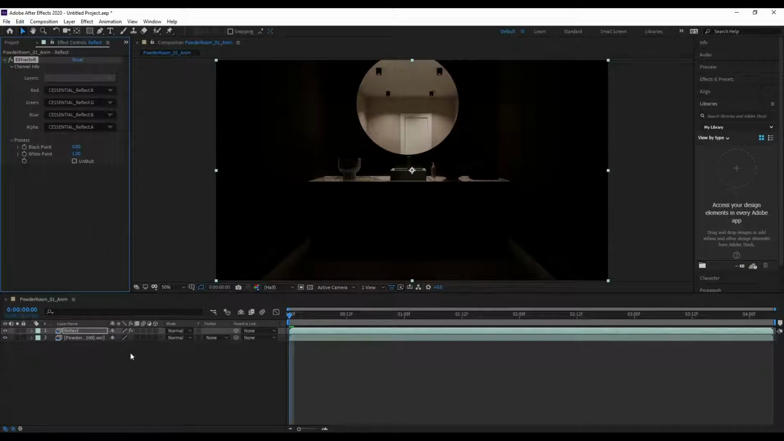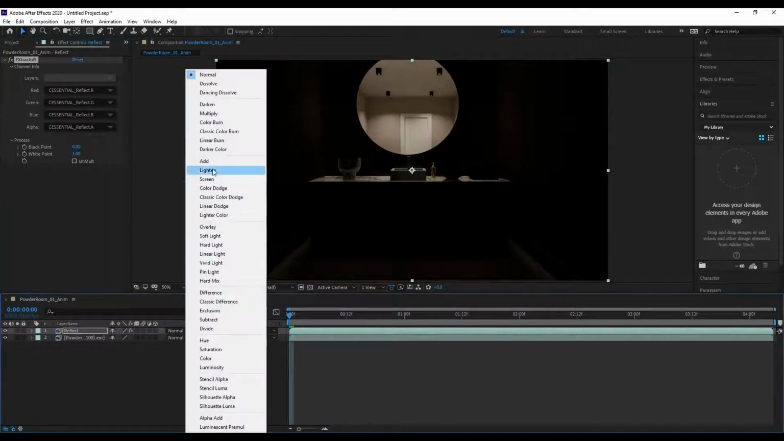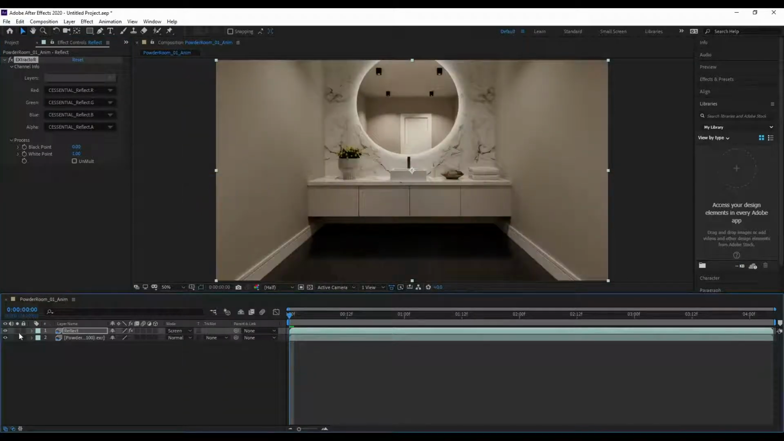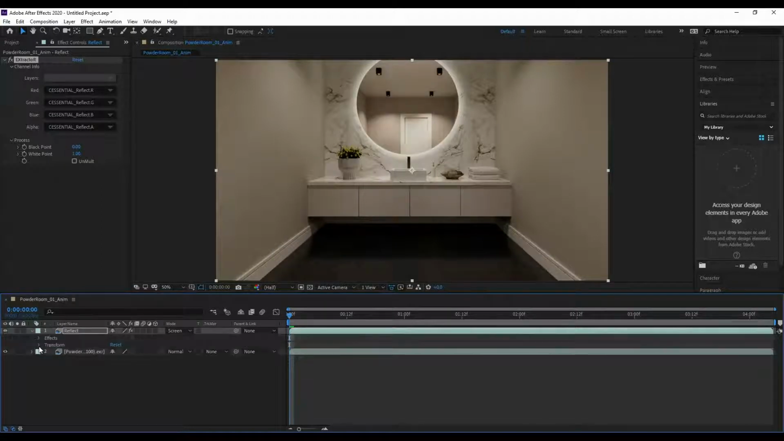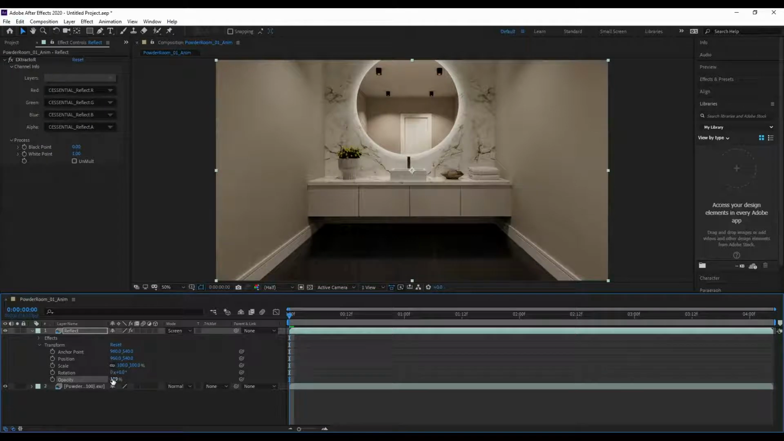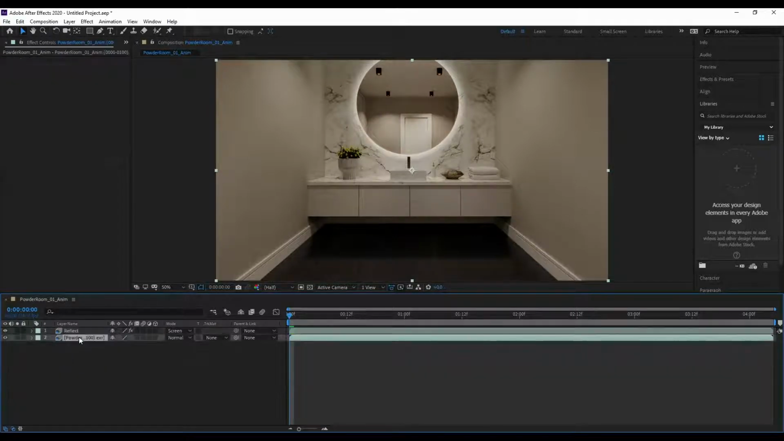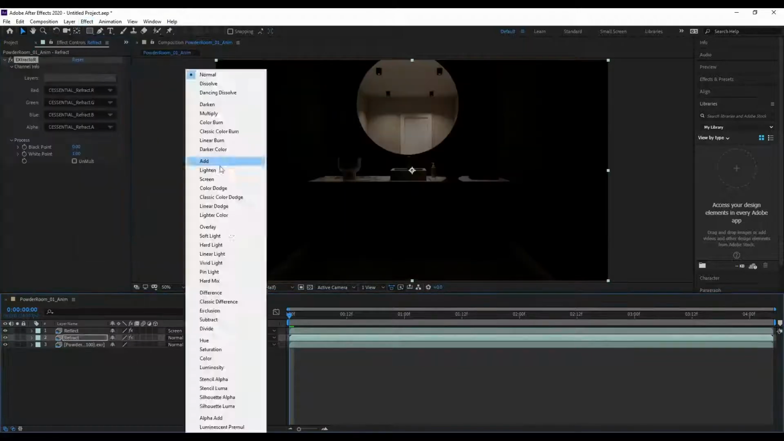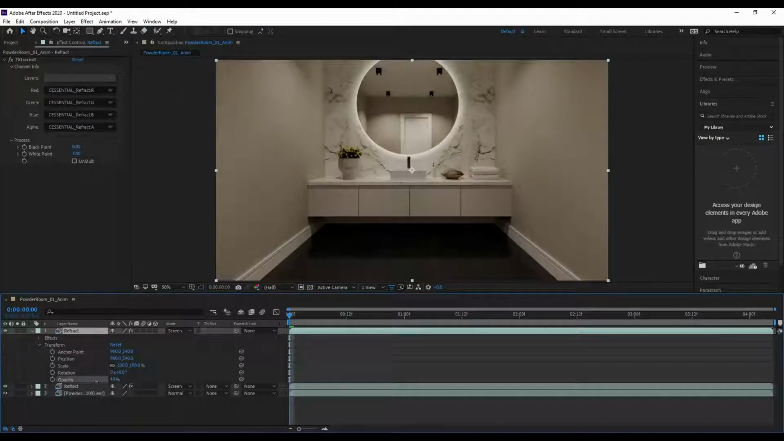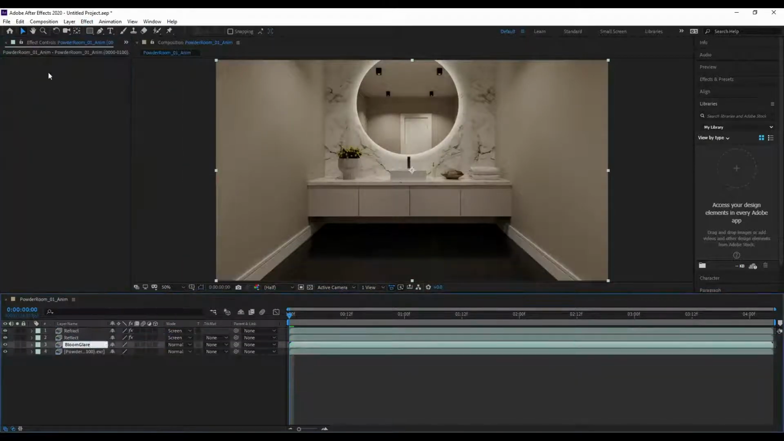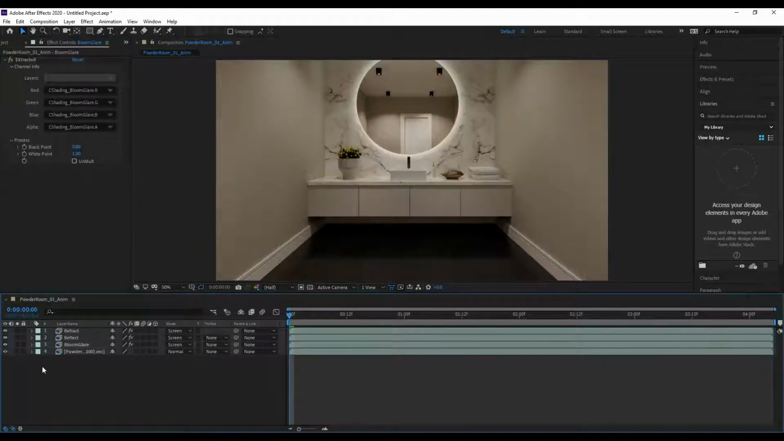In the reflection layer, select the Screen Blending mode. We'll be able to adjust the opacity under Transform, just like in Photoshop. We can repeat this process for any render elements we want to use. Just duplicate the original sequence, rename it, and use the extractor to extract it, just like we did for reflection.